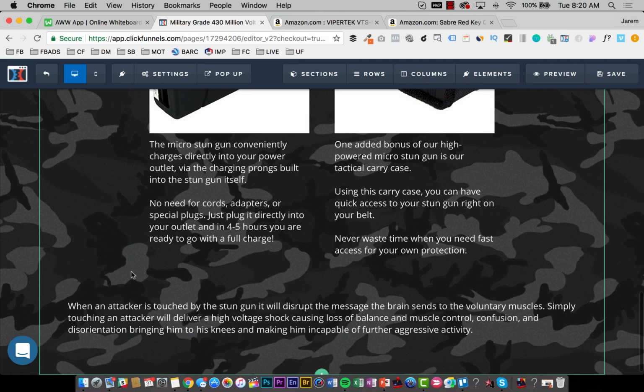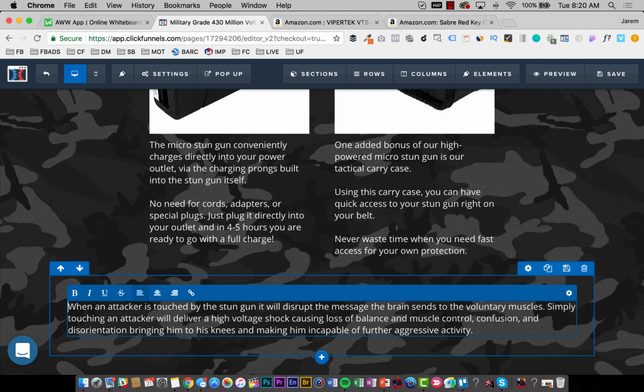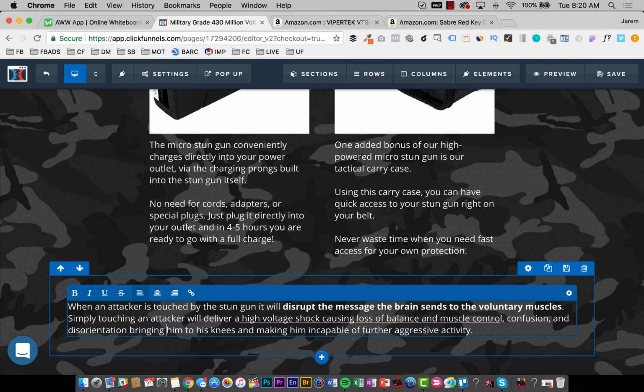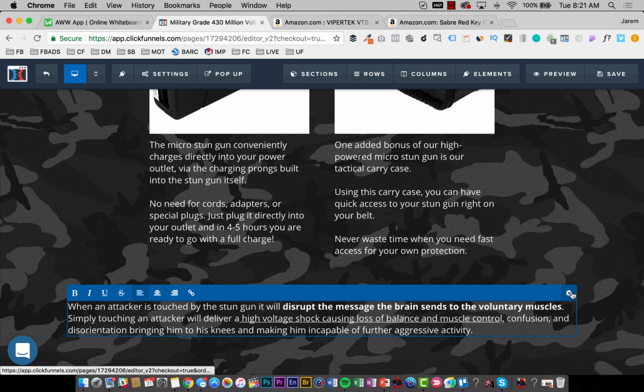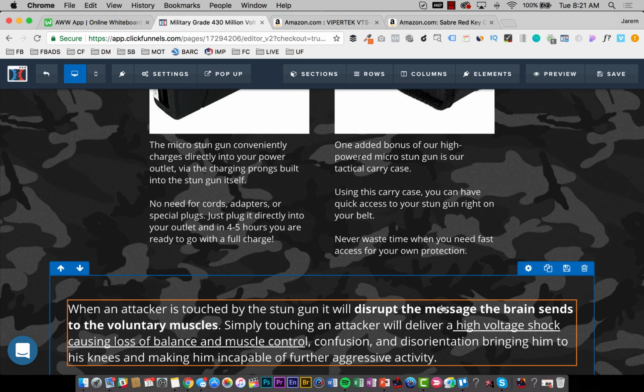Okay, when an attacker is touched by the stun gun, it will disrupt the message. I like that language right there. That's pretty sweet. Disrupt the message the brain sends the voluntary muscles. Stun gun touching will deliver a high voltage shock, causing loss of balance and muscle control. And let's underline that. So we're just trying to put a little bit more sizzle into this. Okay, let's maybe make this one a little bit bigger.